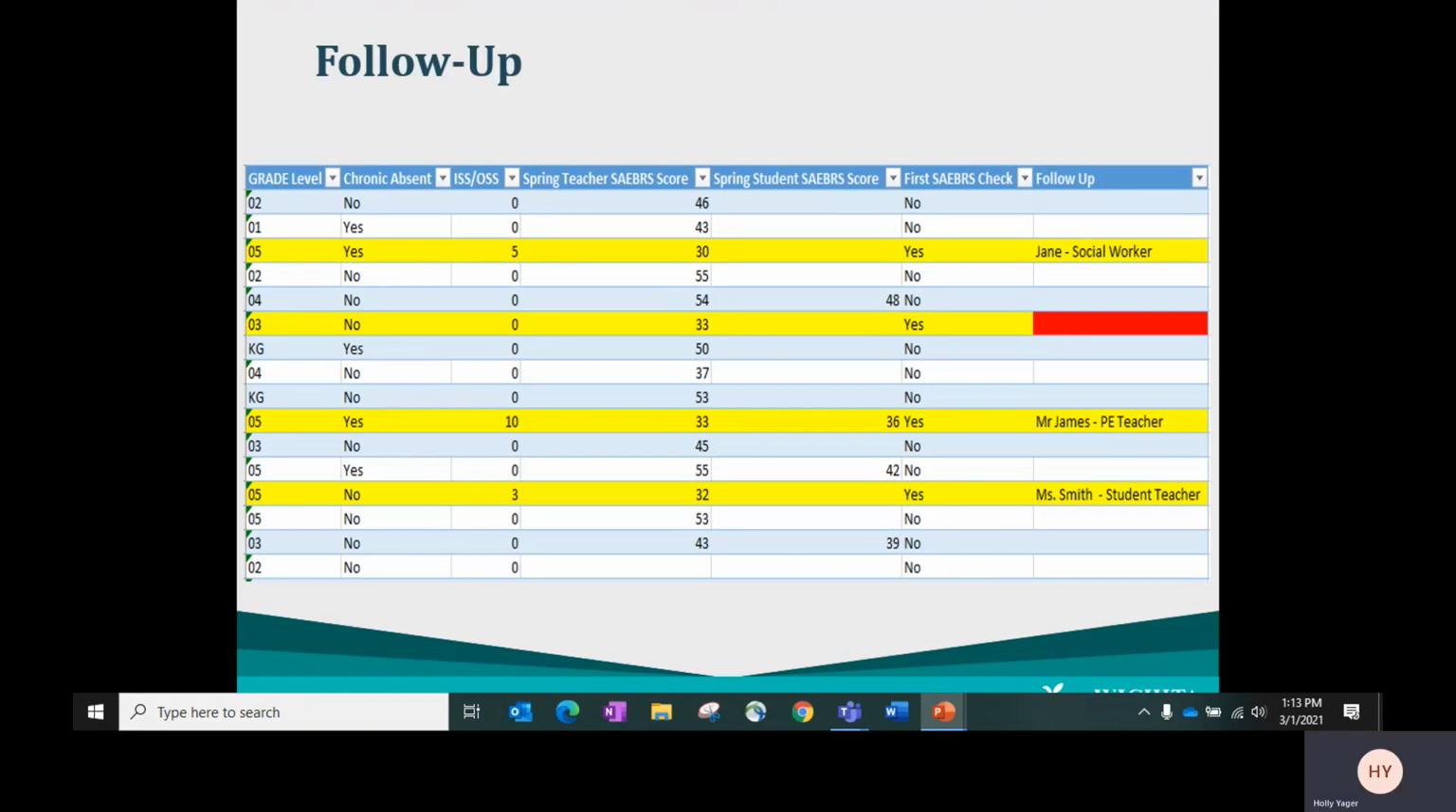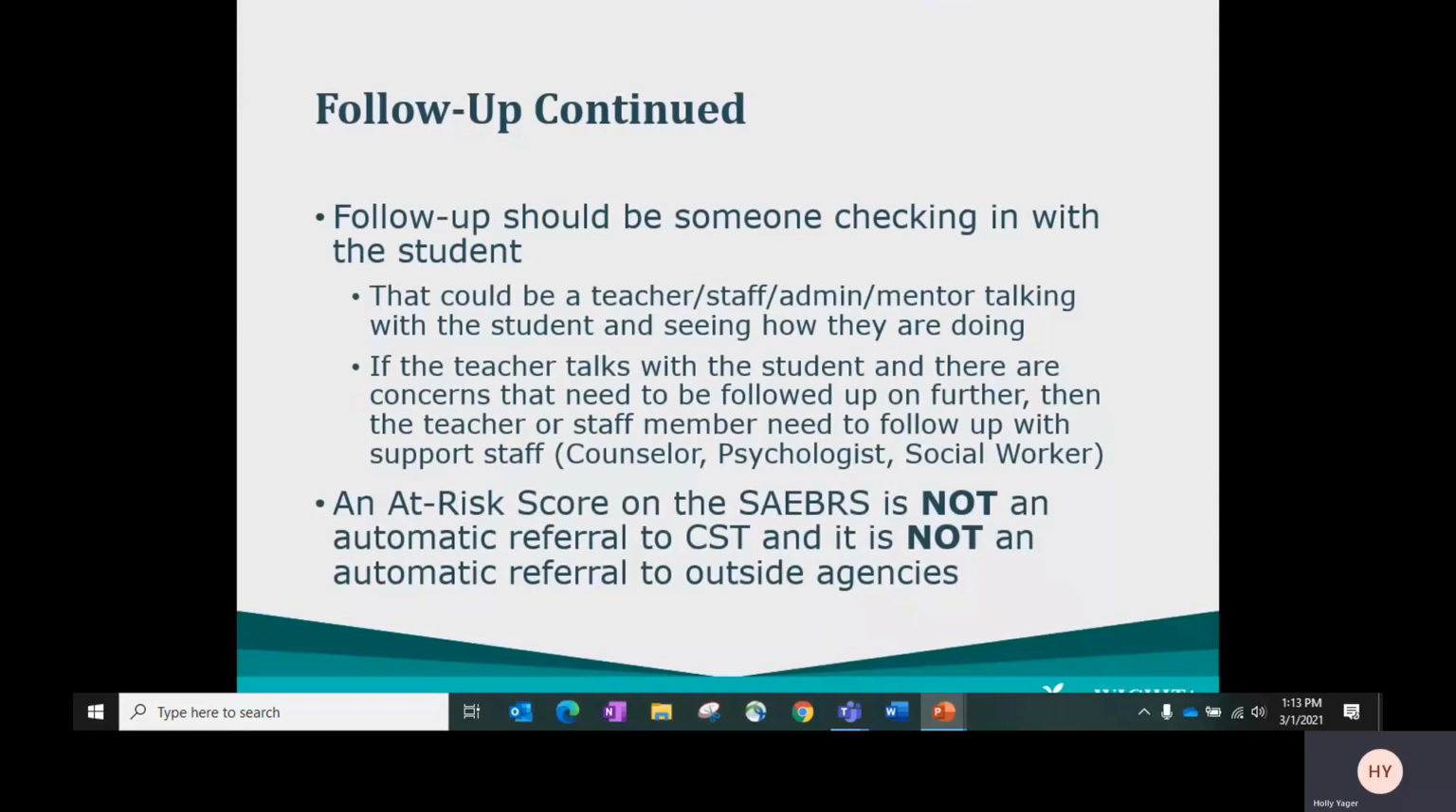This should be a team approach and not left just to the teacher or one staff member in the building. If we discuss this data as a team, we can follow up with students and divide up who's going to follow up with whom. Follow-up should be someone checking in with the student. That could be a teacher, a staff member, administrator, mentor, just talking with that student and seeing how they're doing.